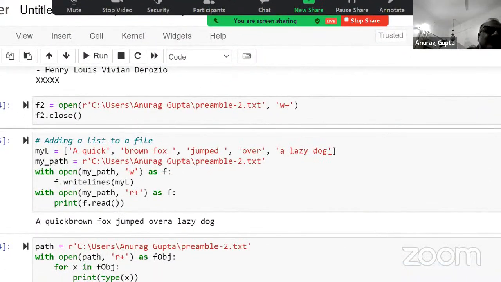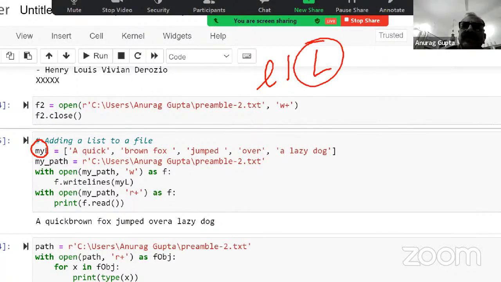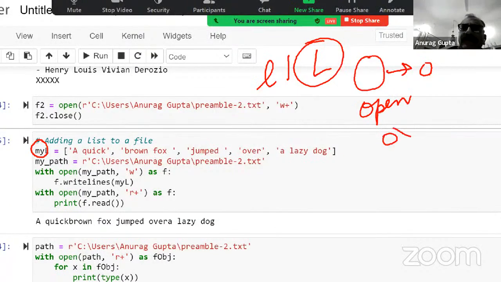So I had a list called myl. By the way, there are certain programming do's and don'ts. One of them is that you should never use small l in your variable names because you can confuse it with one. So you should use capital L. Similarly, you should never use, if possible, zero because you can confuse it with O. If you use open, fine. But if you use OX, then we don't know whether it's 0x or ox. So this is just a side note.